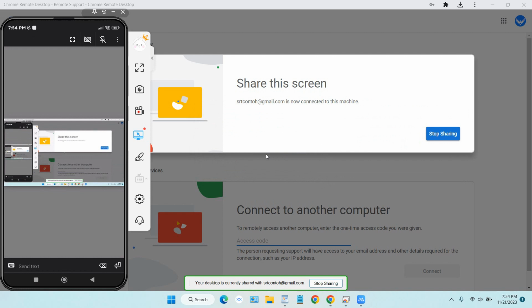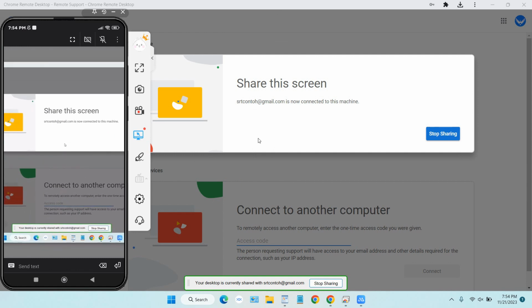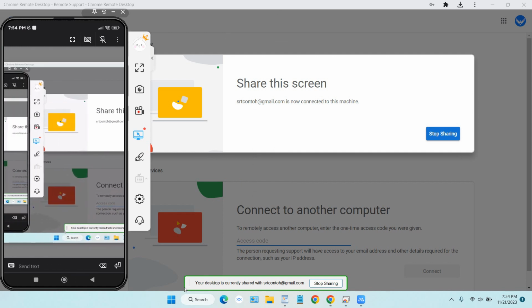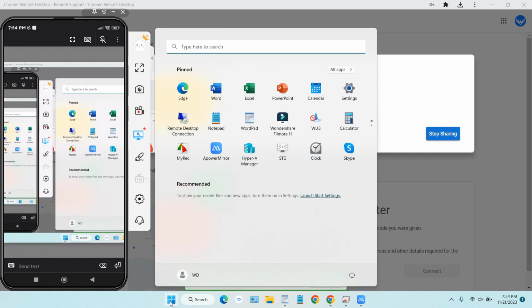That is the difference if we are using the same account or a different account to remote our computer using remote desktop on Chrome browser. And I have also successfully remoted my computer here.